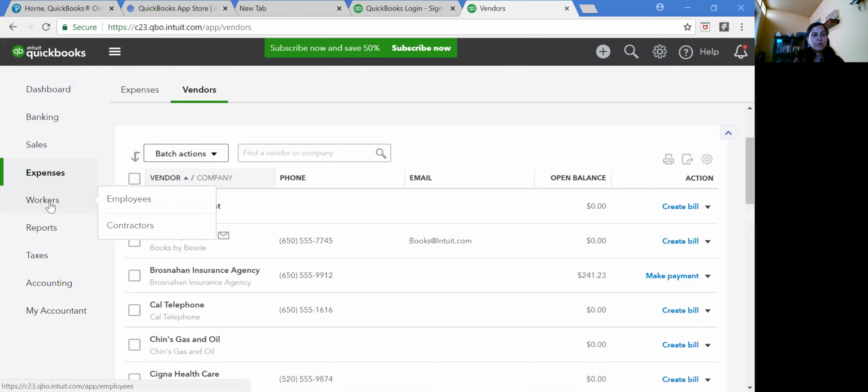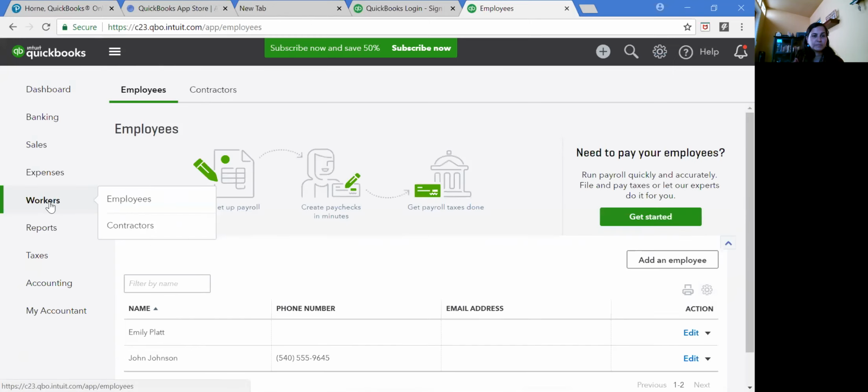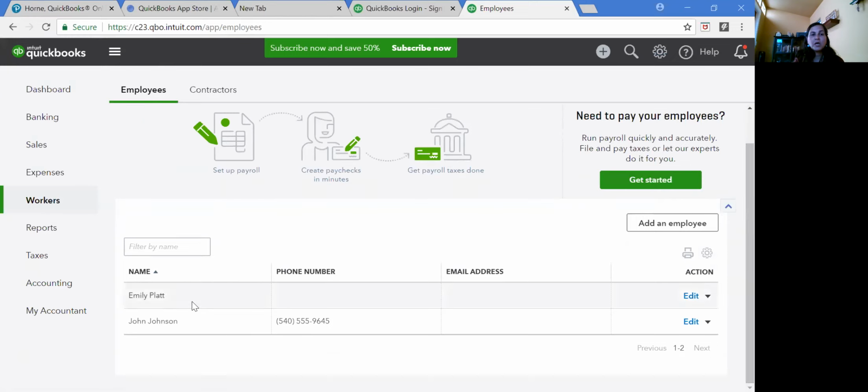And then I'm going to click on workers. Workers here shows me the employees and the contractors. Now, if you want to turn on payroll, as is given in your book, you need to click on Get Started. Once you click on Get Started, it'll automatically turn on payroll. And then once you turn it on, you'll see that the list of employees it generates is completely different from the list which was here.